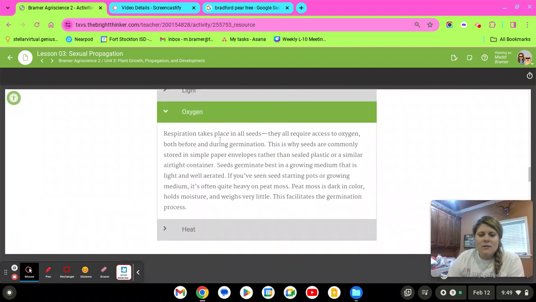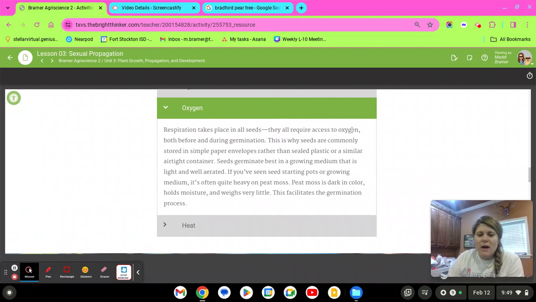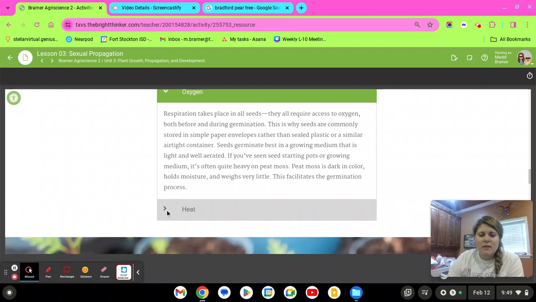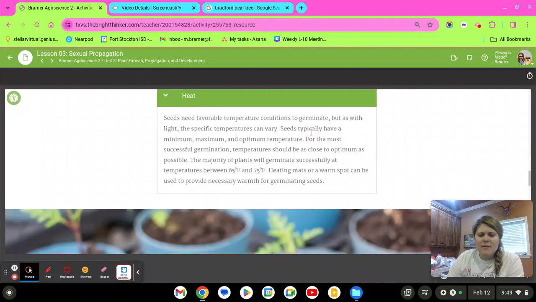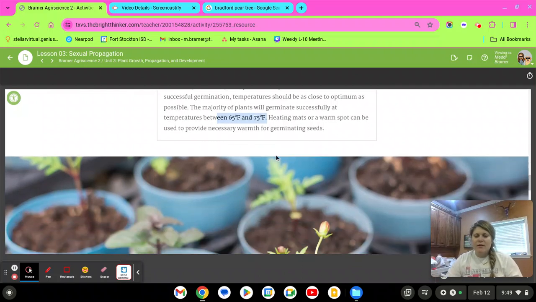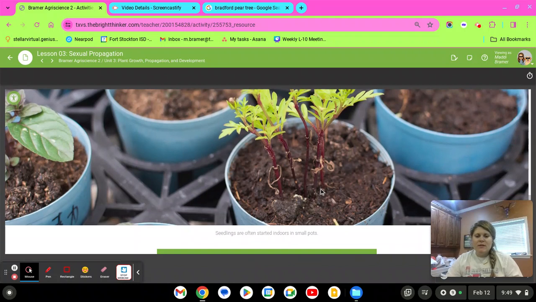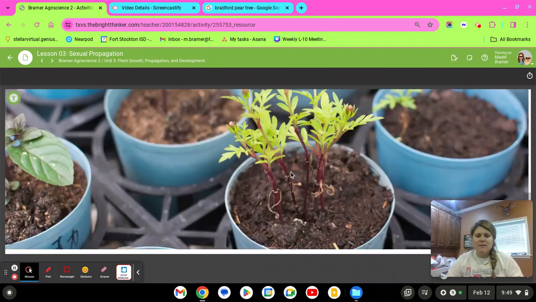Okay, oxygen. Respiration takes place in all seeds. They all require access to oxygen, both before and during germination. And heat. Okay, seeds need favorable temperatures. The majority of plants are going to germinate between 65 and 75 degrees. They've got heating mats. You can put a heat lamp, all kinds of things. Whenever you're germinating seeds, do it in a greenhouse. Or if you're doing it in a garden, follow your zone, follow the map, and just plant it whenever the conditions are great. So there are some new little plants that are seedlings starting indoors.